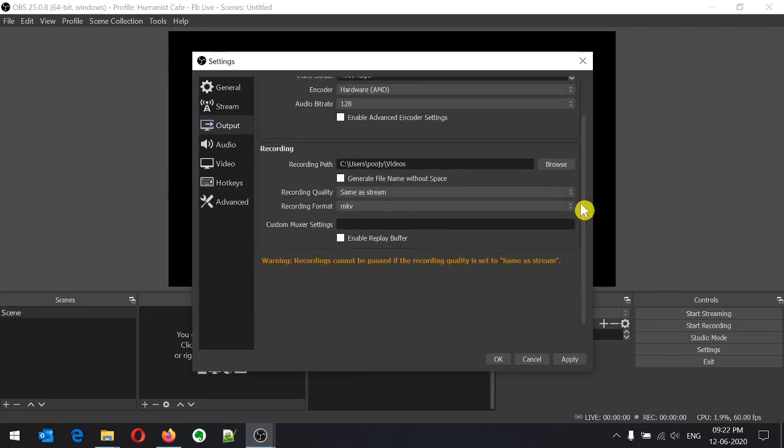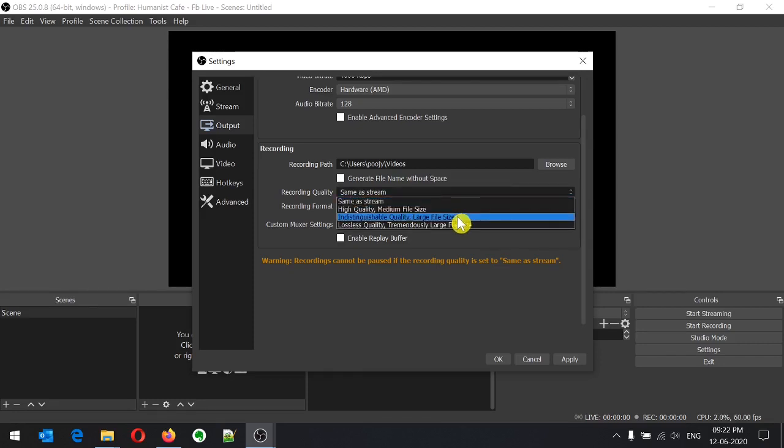And over here, in the recording quality, by default it will be set the same as stream. You can change it to indistinguishable quality, large file size if you want, because when you are streaming, you can also record in parallel. And if your stream is not good, if you have any connection issues, or if your internet bandwidth was not good at the time of streaming, you can also have a local copy of the video that you have made stored in your machine.